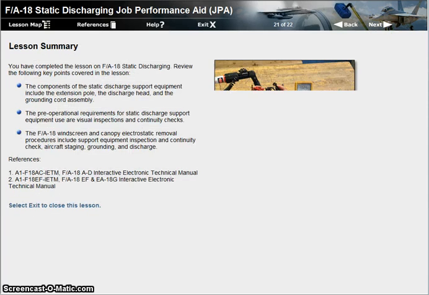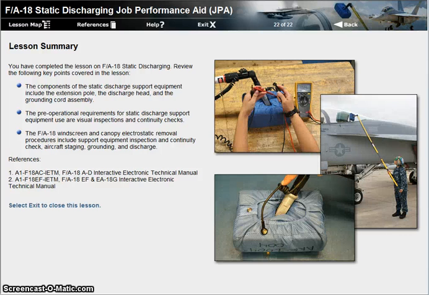You have completed the lesson on FA-18 static discharging. Review the following key points covered in the lesson. The components of the static discharge support equipment include the extension pole, the discharge head, and the grounding cord assembly. The pre-operational requirements for static discharge support equipment use are visual inspections and continuity checks. The FA-18 windscreen and canopy electrostatic removal procedures include support equipment inspection and continuity check, aircraft staging, grounding, and discharge.